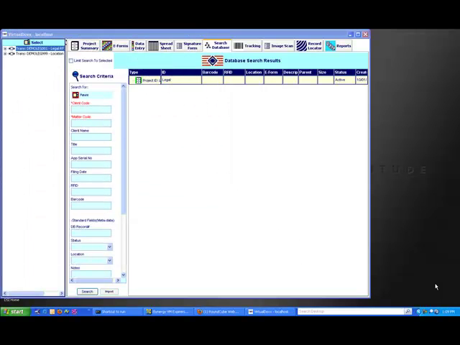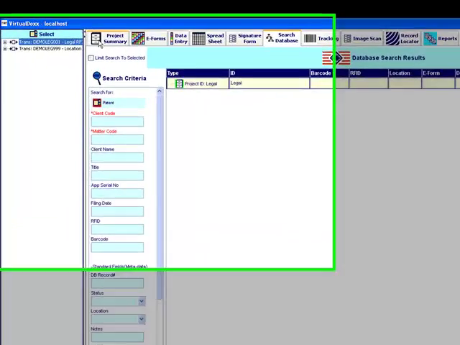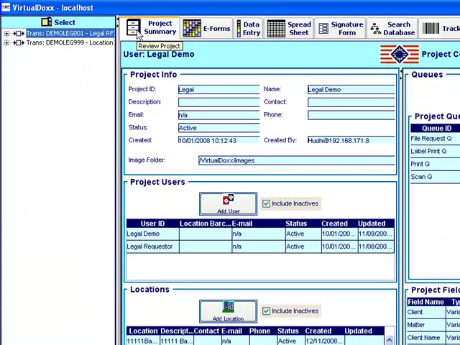We're going to be demonstrating the Virtual Doxx Progressive Content Management module for the legal demo project in Virtual Doxx. After logon, we are going to demonstrate first the project summary screen. From this view, you can see everything associated with the project information.